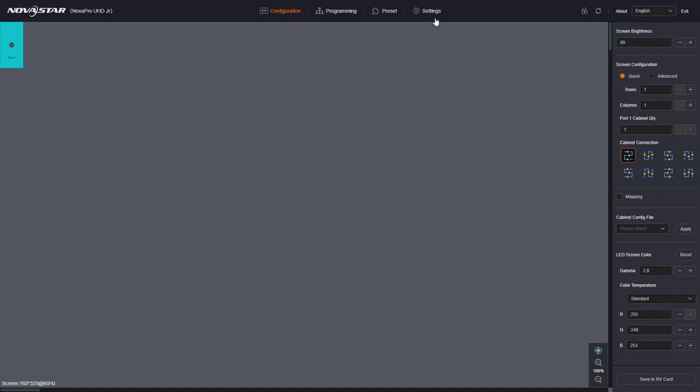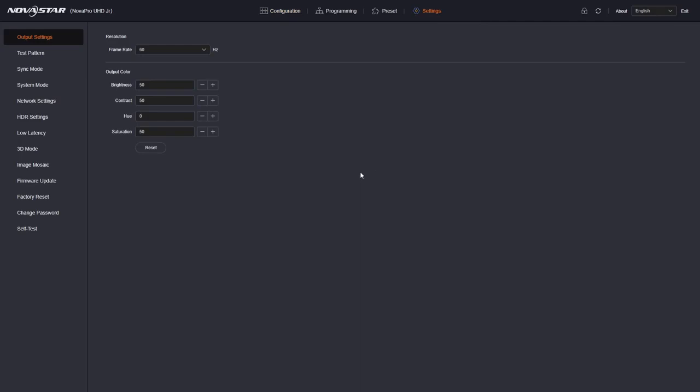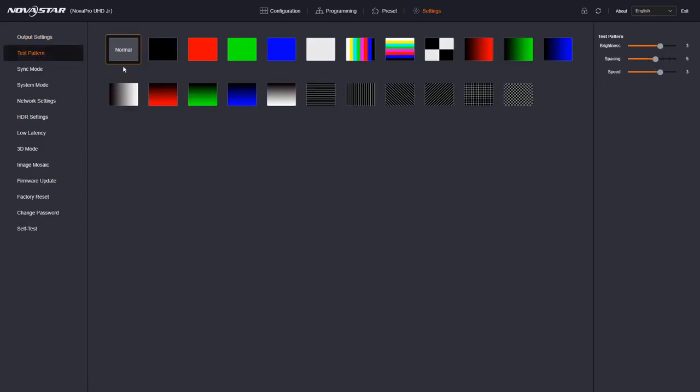So let's take a look. I'm going to start on the settings page, and this is all the Nova Pro UHD Junior basic settings. So output settings, frame rate, master brightness, contrast. These are the scalar contrast and brightness adjustments. Test patterns, nice collection of test patterns. Remember on the UHD Junior, all the test patterns have a 1 pixel wide red border around them.